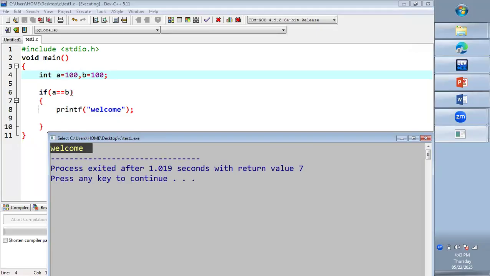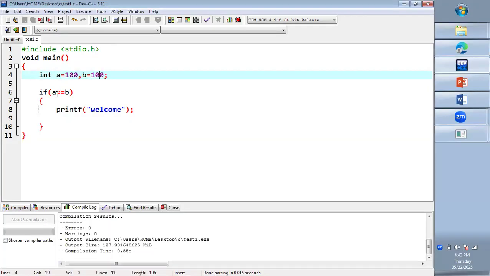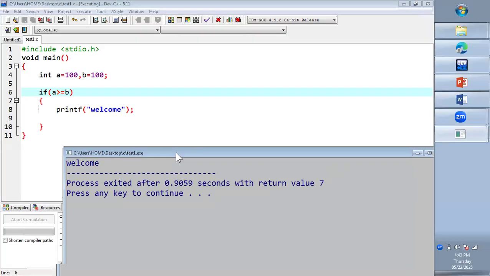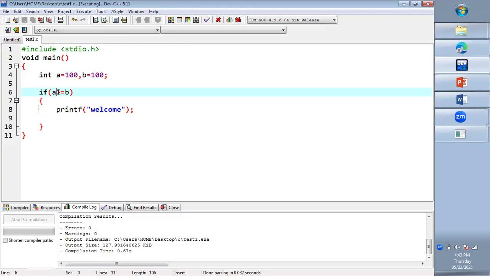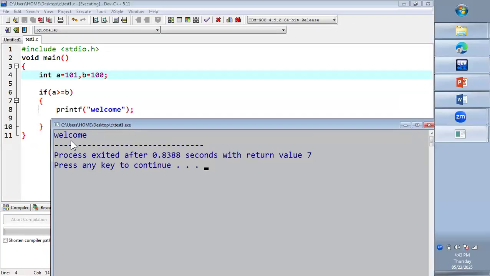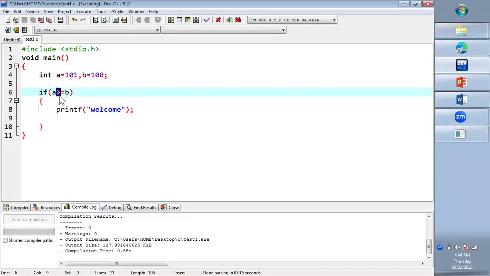So if A is greater than B, then it prints welcome, otherwise it will do nothing. Same way, if A is greater than or equal to B, I am checking. It should be either greater or equal to. So in this case also, because it is equal to B, I get welcome because the second condition is true, but the first is not. So if I make it 101, then A is greater than B. So I will be getting welcome again because the first condition is now true.